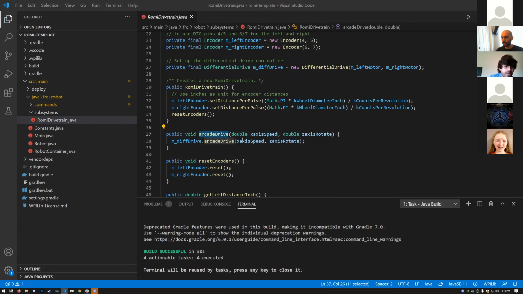What is arcade drive doing? It takes in two doubles. What are doubles? Doubles are like numbers, but there are two types of numbers, right? There's an int and then there's doubles. I'm just typing this so you guys have a visual. This isn't something you guys need to follow along. Ints are like whole numbers. So like 12 is an int. But if I wanted to have a decimal in my number, it would be a double. So like 12.0 or 12.1241 would be a double. It couldn't be an int because it's not a whole number.